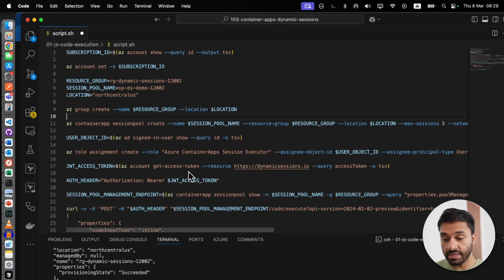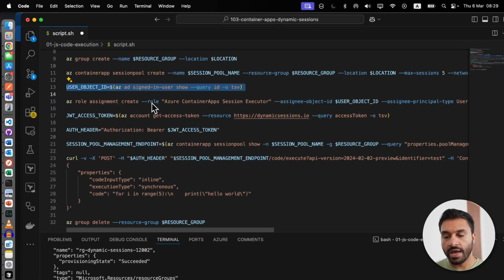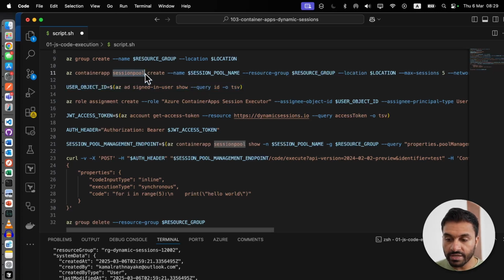Now I've created the resource group, and the next thing we're going to do is provision the session pool. So I'm going to create the session pool as well. And as I mentioned, and this is kind of important, we don't have other keys to talk to session pools in addition to Microsoft Entra ID tokens. So after creating the session pool, we need to get a token to talk to this session pool to provision a session to run our code.